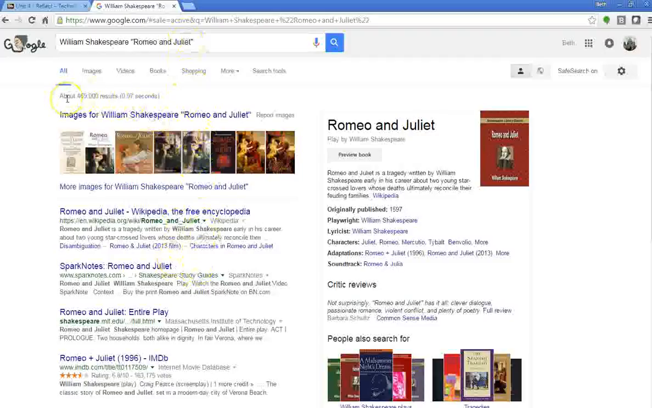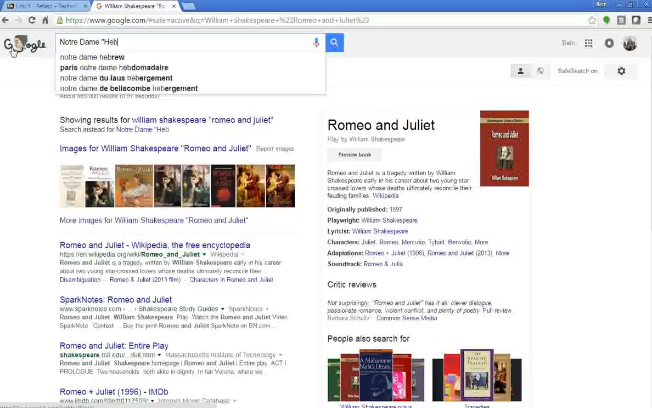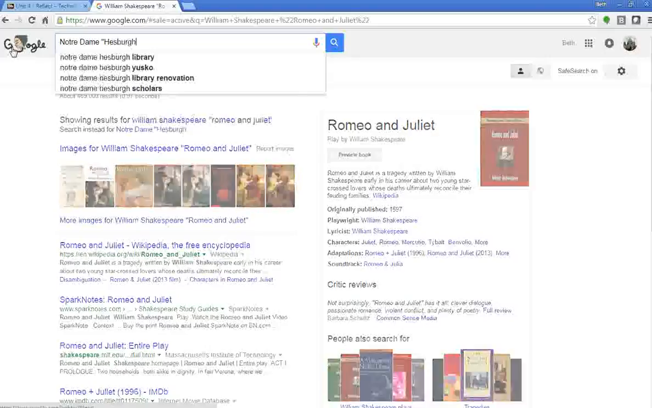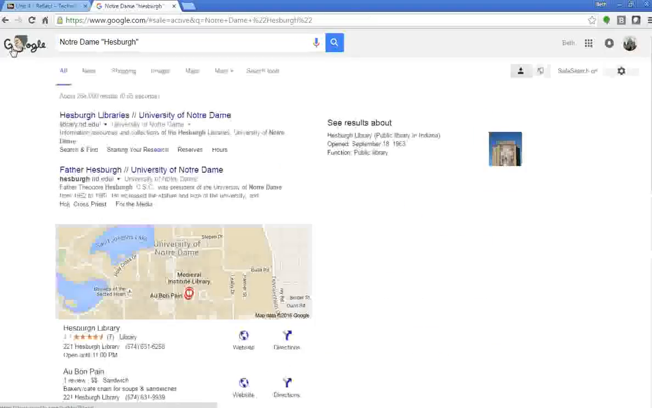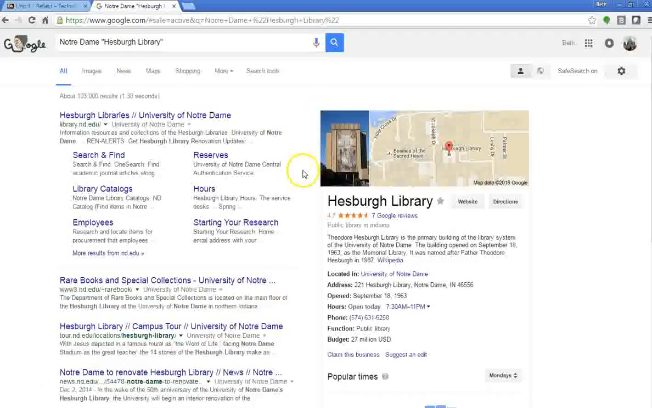Okay. It's also important to note one of the things about Google is it lists the number of results and how long it took. So less than a second. It had 469,000 results. So keywords. I could do Notre Dame, and I could do Hesburgh. So if I wanted anything about Notre Dame, but Hesburgh was the key term, I could make sure that Hesburgh was part of all those results. If I wanted to narrow that search, I could say the Hesburgh Library, which is the main library on campus. So Notre Dame Hesburgh Library.